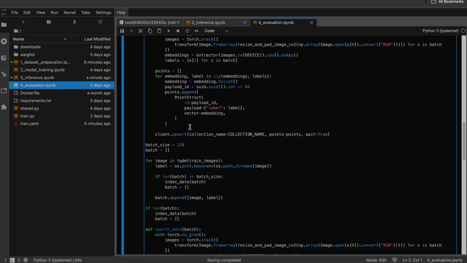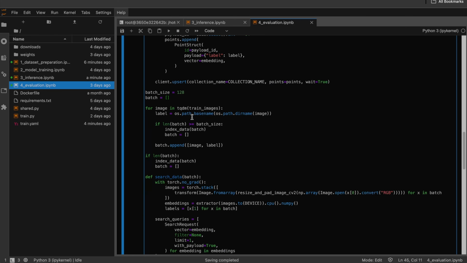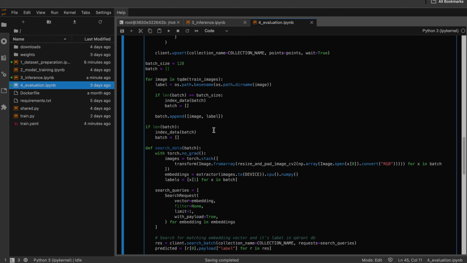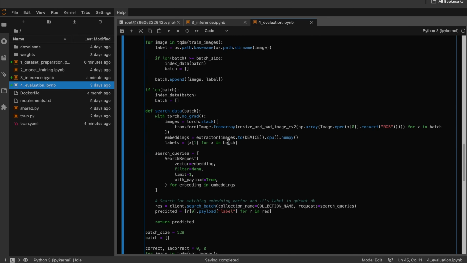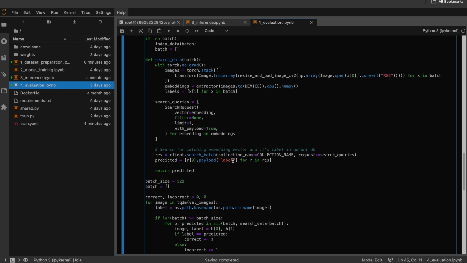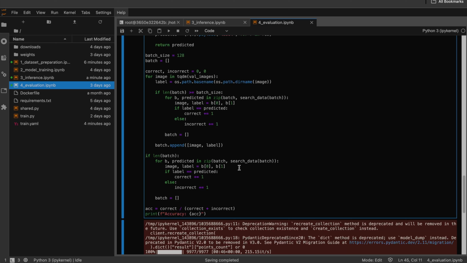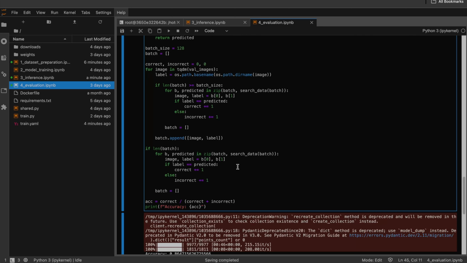And I'm using a batch size of 128, meaning I'm loading 128 images, and then computing embeddings, and then putting them into the index. And similarly, I have a search data function which takes in a batch of images and predicts labels for those batches. And finally, I iterate on all of the val images and compute a label from the stored index which is built on training images, and use that information to compute accuracy.